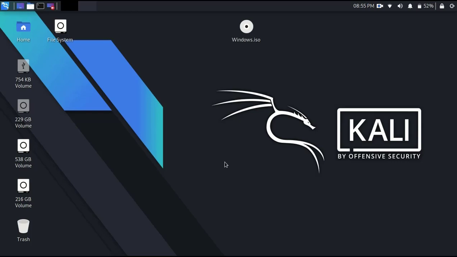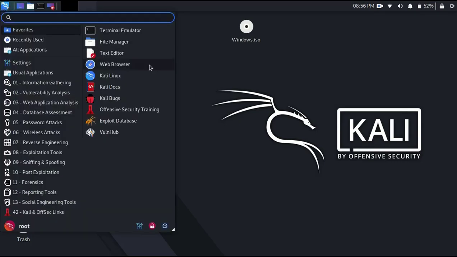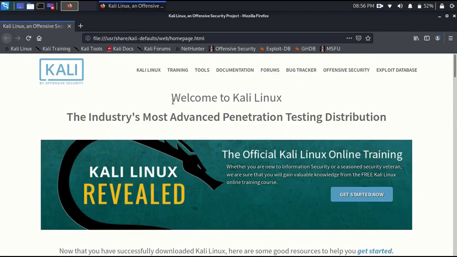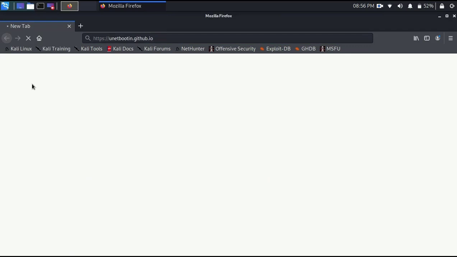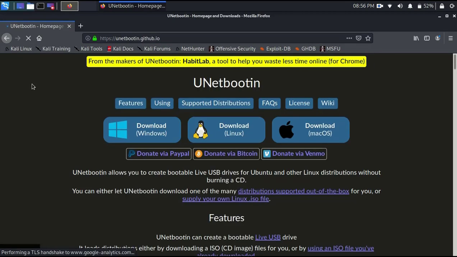Okay, first of all, we have to download UNetbootin Linux software. Open the link from the description. Alright, it's the official site of UNetbootin. Now we have to download UNetbootin for the Linux operating system. Simply click on Download Linux. It will redirect to the download page.